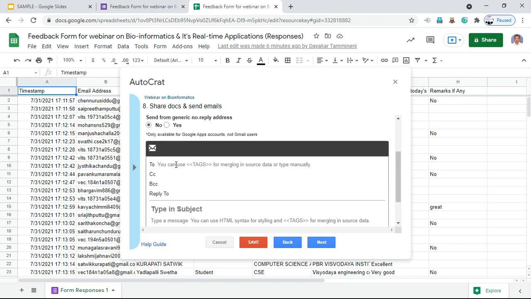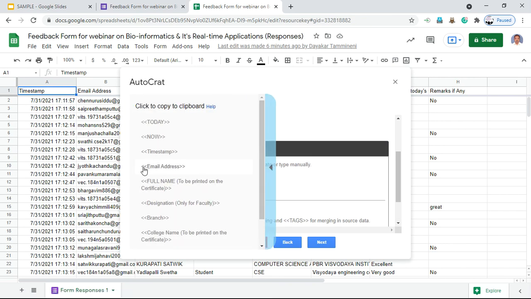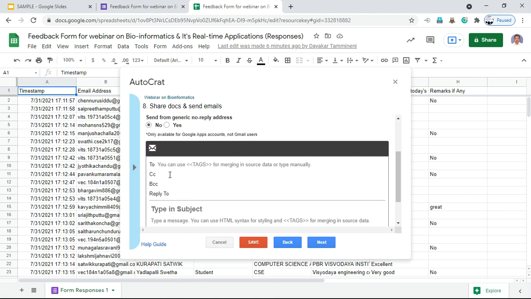And then, to whom do you need to send? We need to select individual mail IDs. After the certificate is generated, we need to send the certificate to individual mail IDs. So for that purpose, once again click on this particular arrow, select email address, click on this text box and then press Ctrl V. Then the email address will be selected automatically.